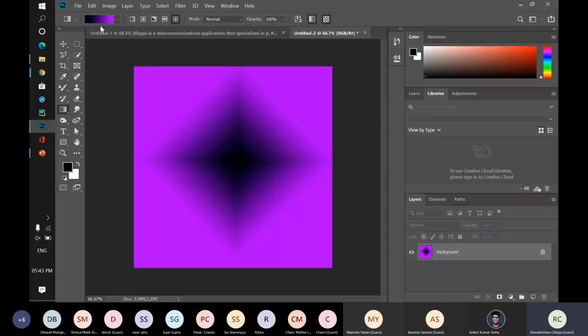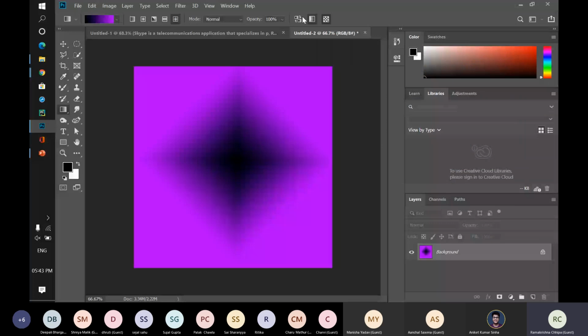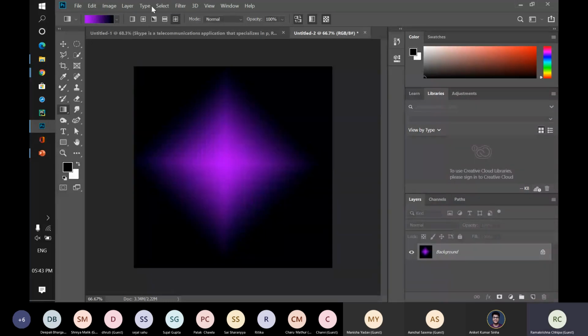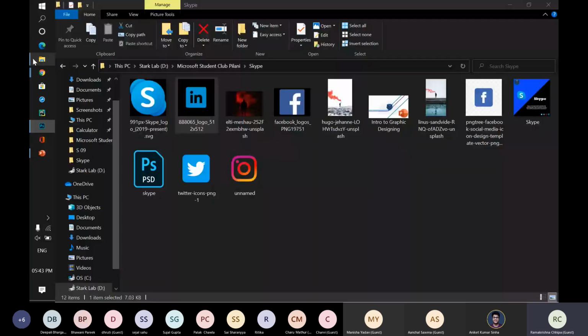Now if you want these colors to be inverted, there is no need to go there and change it from here. There is one tool through which we can do it. Just click on it and you can see here the colors are changing. Then there are some modes, like if there is one picture.